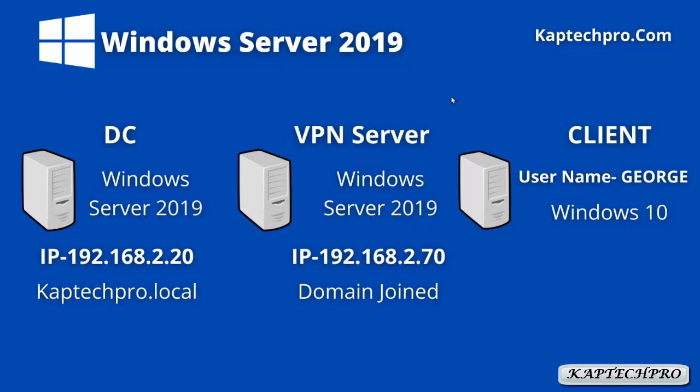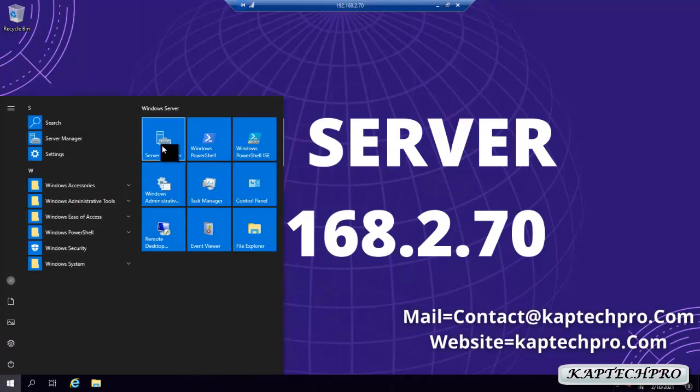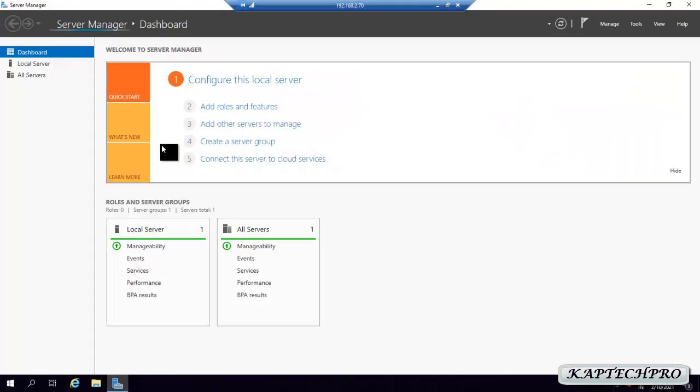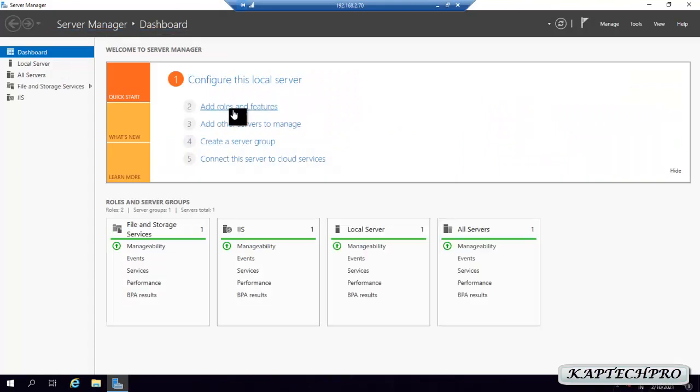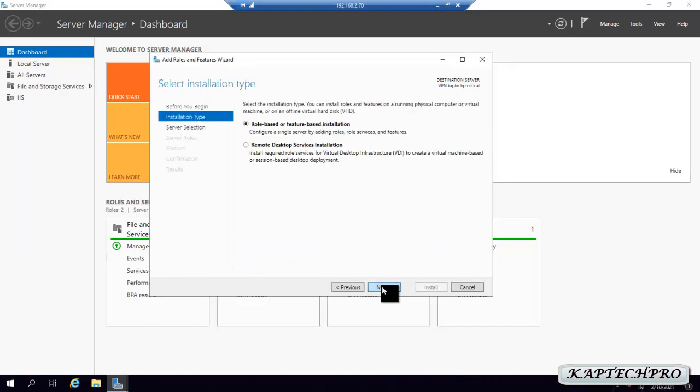Okay friends, so without any delay, let's jump to our VPN server and we will install remote access role on this VPN server. Okay friends, so now as you can see, we are on our VPN server. We'll click on Start. We'll click on Server Manager. Now we'll click on Add Roles and Features. On Before You Begin console, we'll click on Next. We will select role-based or feature-based installation and then we'll click on Next.